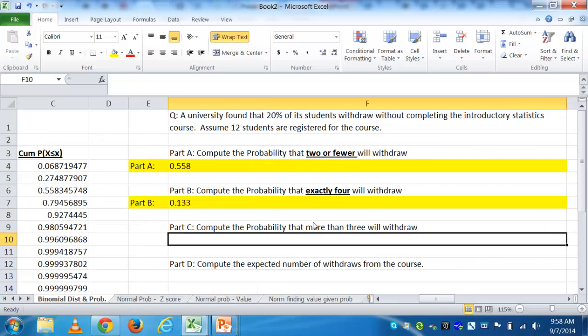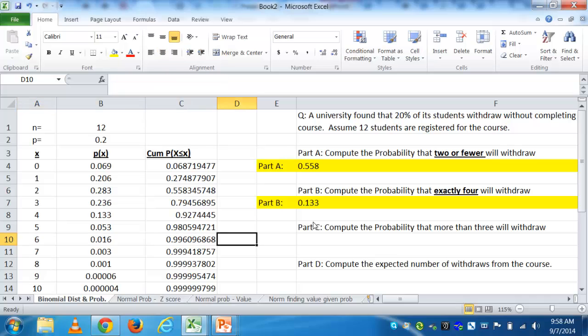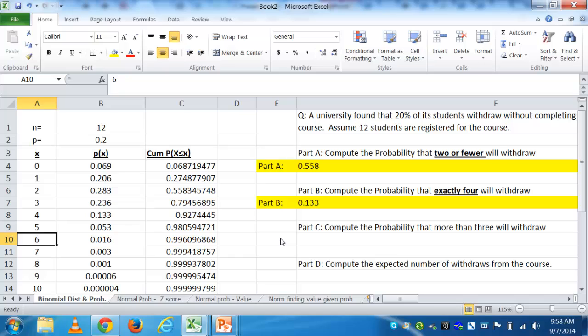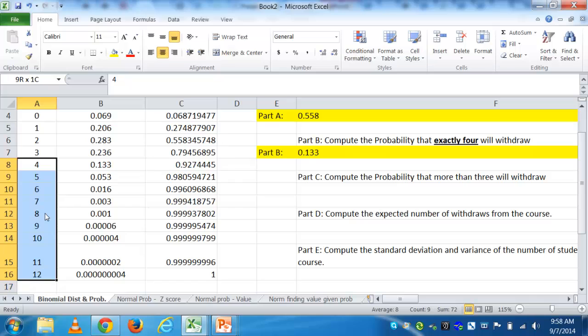How about part C? Part C says compute the probability that more than 3 will withdraw. Well, more than 3, if we think about it, here's all the possible values of x. More than 3, well, that would start at 4, and that would be from x of 4 all the way through x of 12. So I would need to add up all the probabilities from x of 4 all the way through x of 12 that I've already created in my table, which we know we can do with a sum feature.